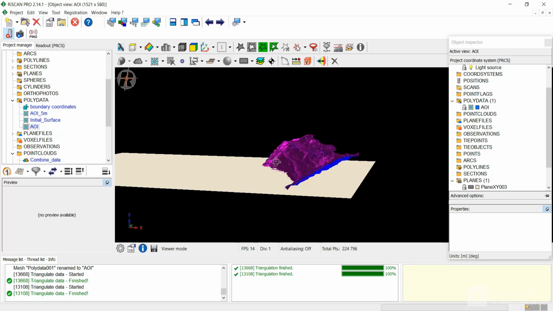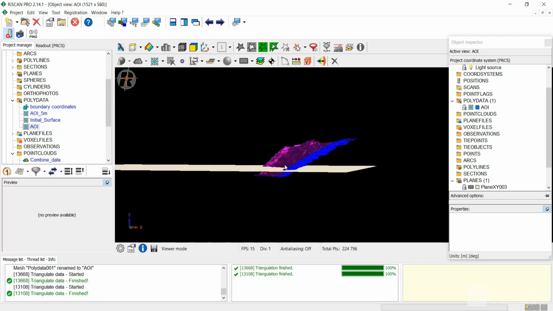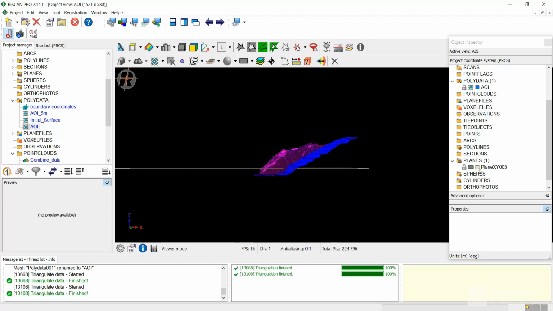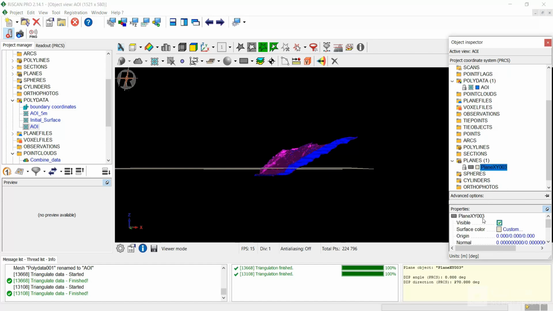Before moving forward, we have to make sure that this plane does not cut the surface. So I have to shift this plane downward. How do we do that? We go to the object inspector, choose the plane, and in the properties of this plane there is an option called origin. In the origin option, I will go to the Z value and decrease it, because I am already at this level. To move the plane downward, I have to further decrease the Z value.